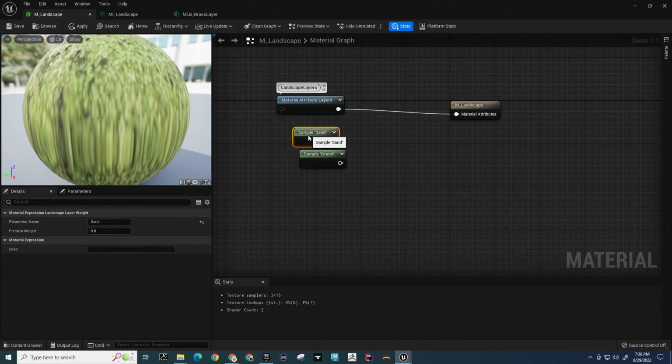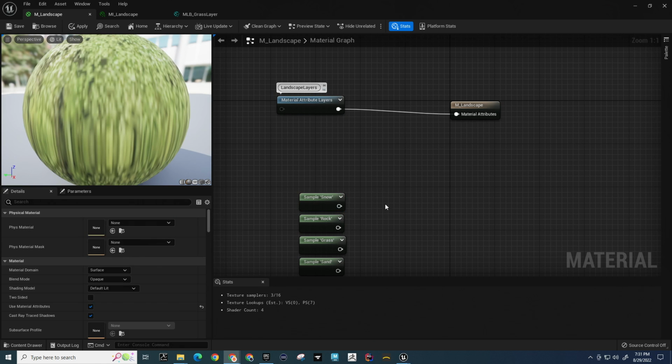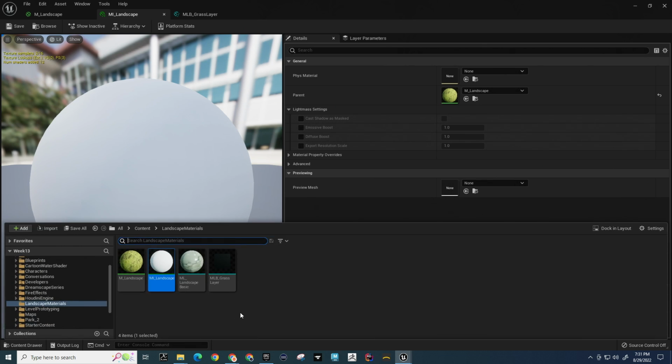So do sand, grass, rock, rock, snow. Or the main layer. And we've also got them declared inside of each of the layer blends. And we somehow... I didn't make all of them. What a guy. Okay.